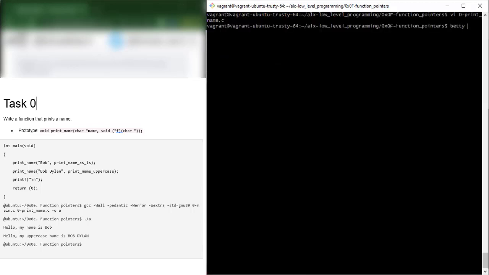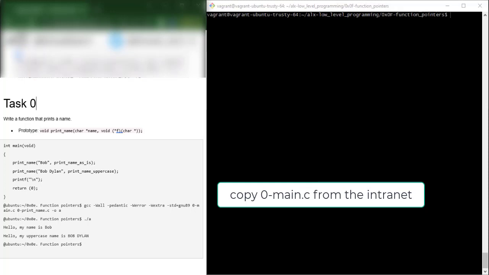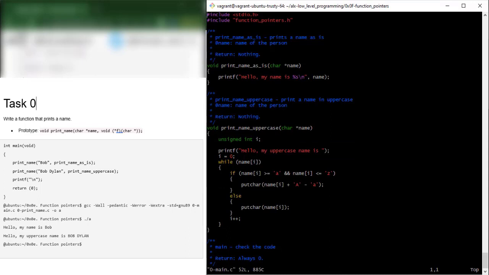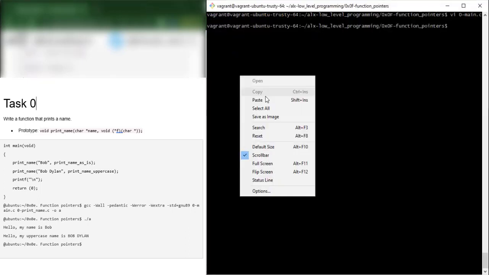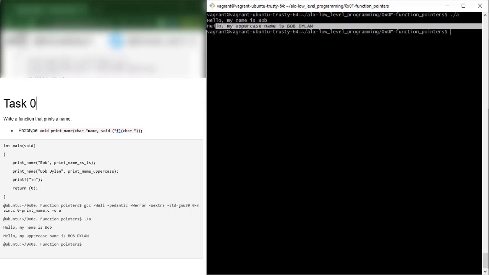Betty 0-print-name. Yeah, as you can see, Betty is fine. So let's create the test file. Copy, and then vi 0-main.c. All right, paste. Let's save and exit. Let's copy the compilation command and paste. All right, as you can see, it has been compiled. So let's run the compiled file. As you can see, we got "Hello, my name is Bob" and "Hello, my uppercase name is Bob Dylan." So we got the exact output here.